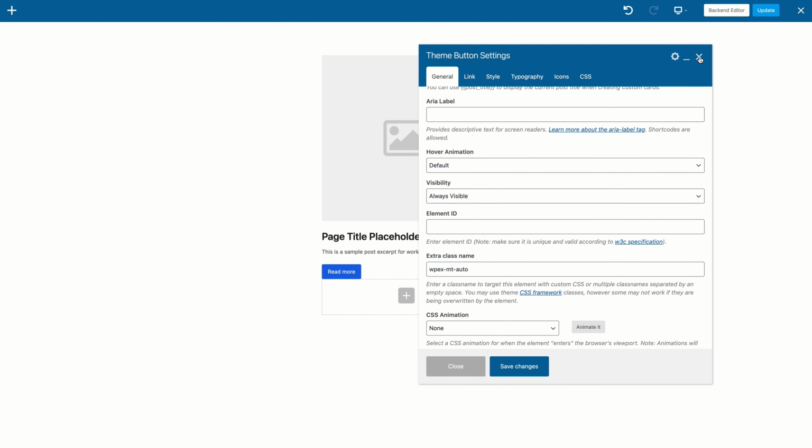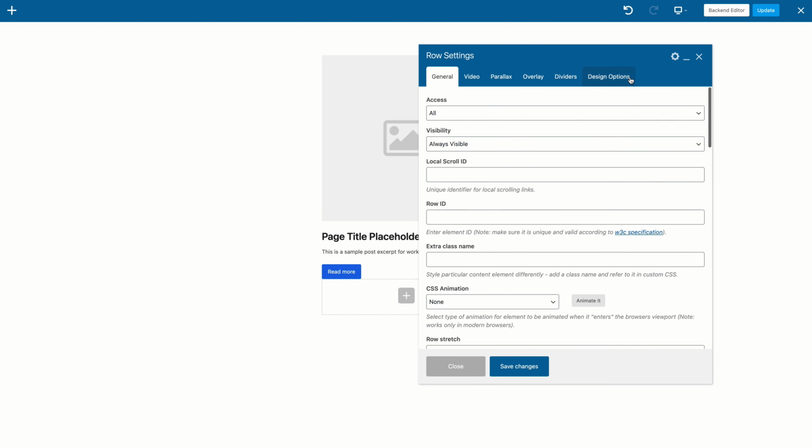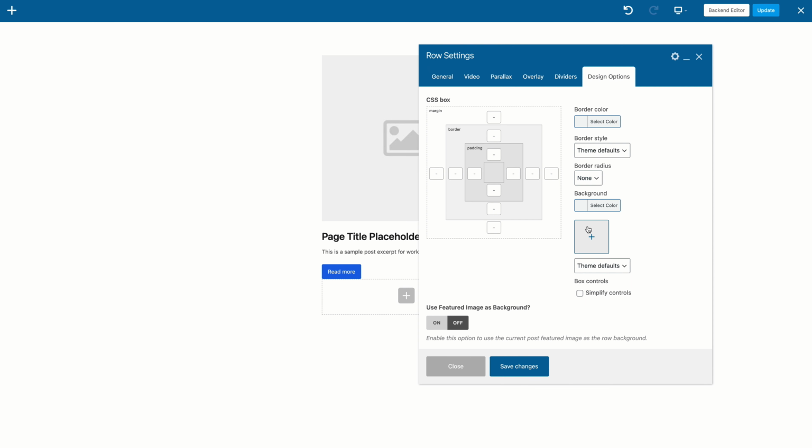All right, now let's just go ahead and give our row a border and a background. So go over to design options. Let's click simplify. Let's go to padding. Let's give it a light gray border.